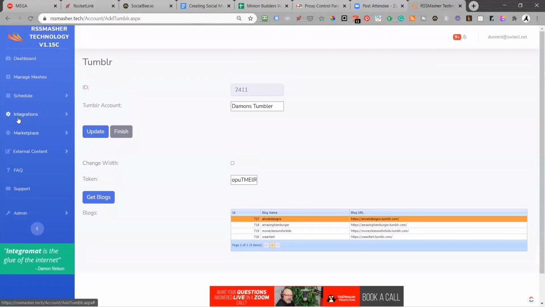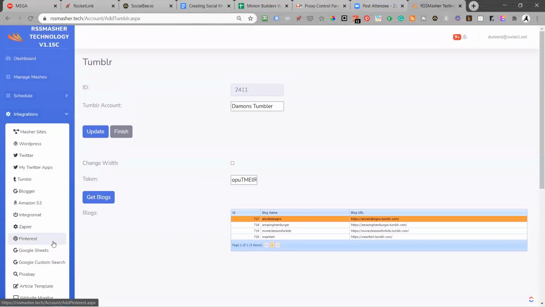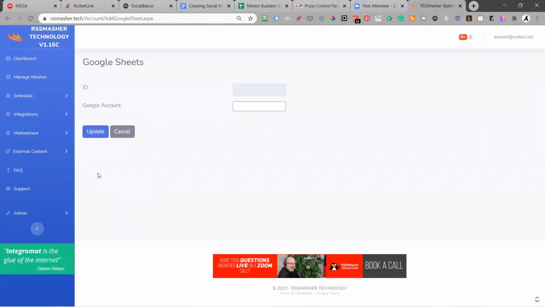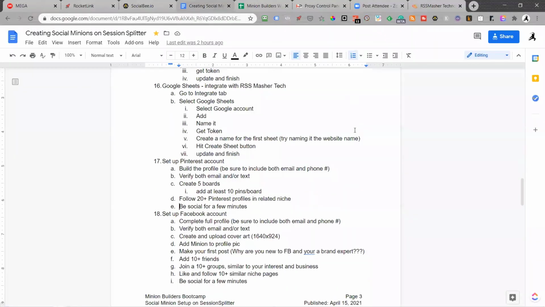Okay. Then on integrating your G Sheets, you're going to hit add, and it's on the same session splitter window. You're going to just give it a name, hit update, and you're going to get your token. And I don't want to do this because I've already authenticated with Launch Ninjas. But all this is inside the RSSMasher training. I just want to make sure that everybody's kind of following along with us on this.